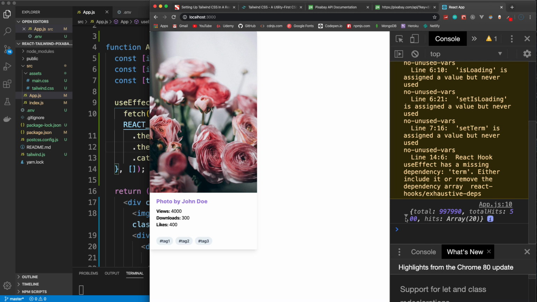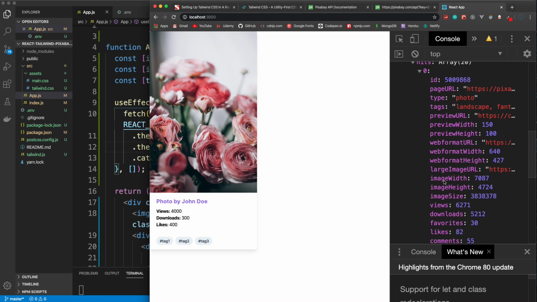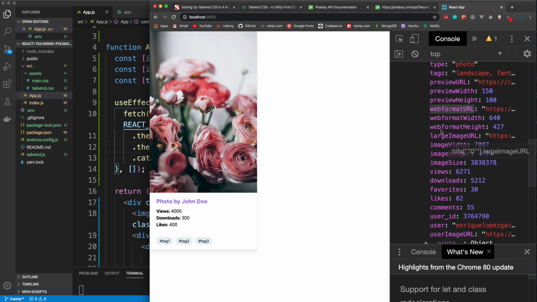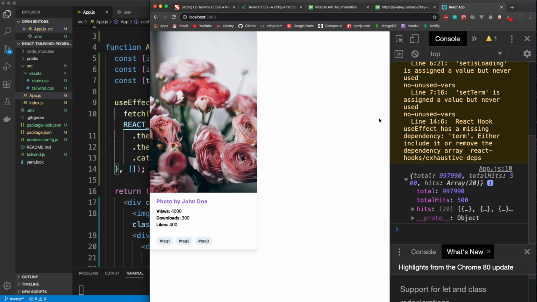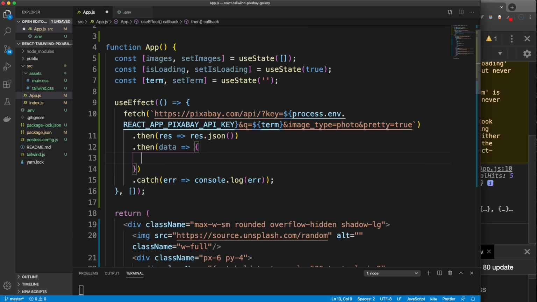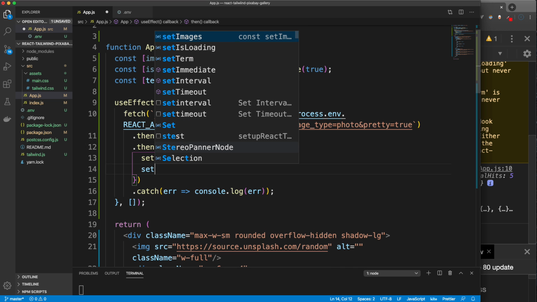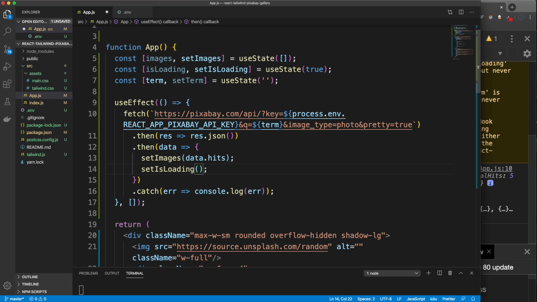So now let's take a look over here, and this is what we're getting. Same thing I just showed you in the browser. We're getting this hits array, and each object has the webformatURL, which is what we're going to use for the image source, and we have all this other stuff as well. So what we want to do is set that response, that hits array, to our images state. So instead of console logging data, let's set that to a block, and we're going to call setImages because we want to set our image state to data.hits, that array. And then we also want to set isLoading to false because we already got the data.